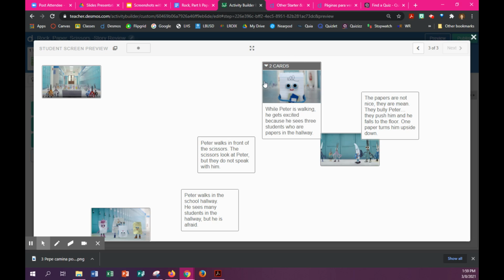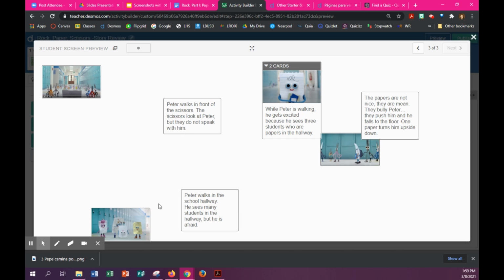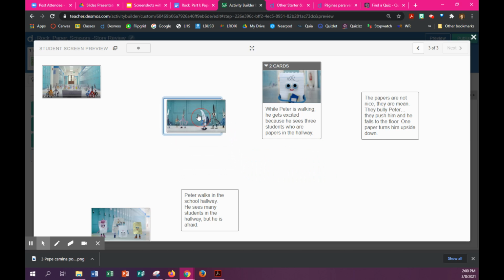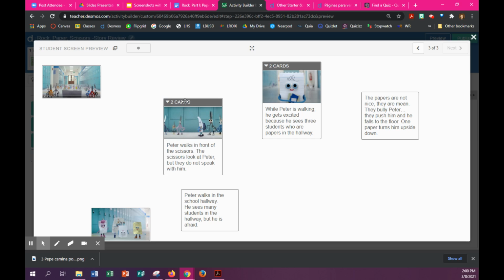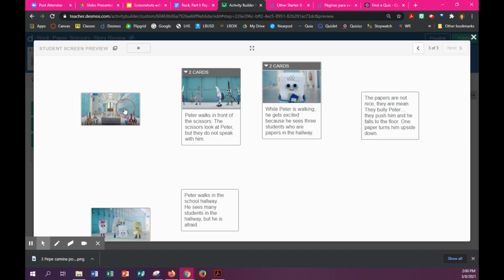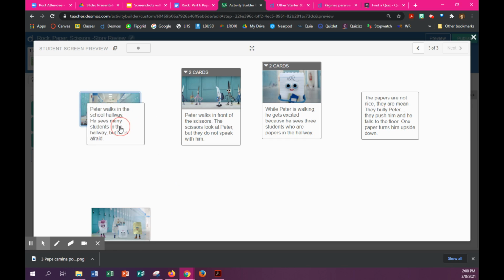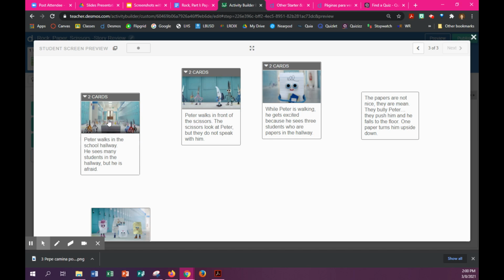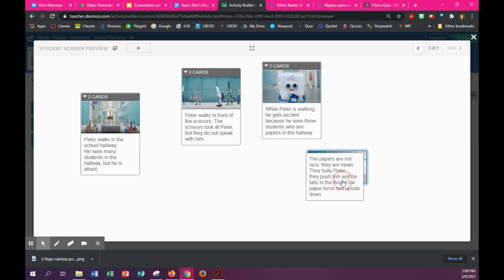Okay, so then I'm going to say Peter walks in front of the scissors. They look at Peter, but they don't speak to him. So I think it goes, it's this one. And then this one is Peter walks in the school hallway. He sees many students in the hallway, but he is afraid. This one. And this one goes with the papers are not nice. They are mean. They bully Peter. They push him, and he falls to the floor. One paper turns him upside down.